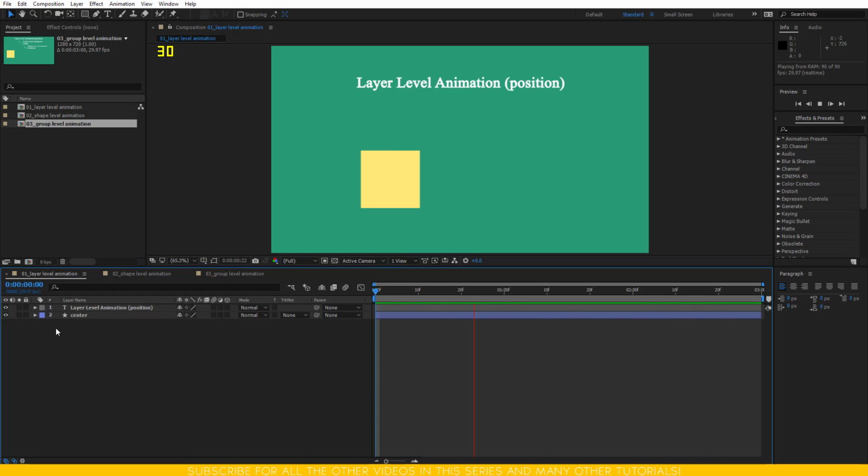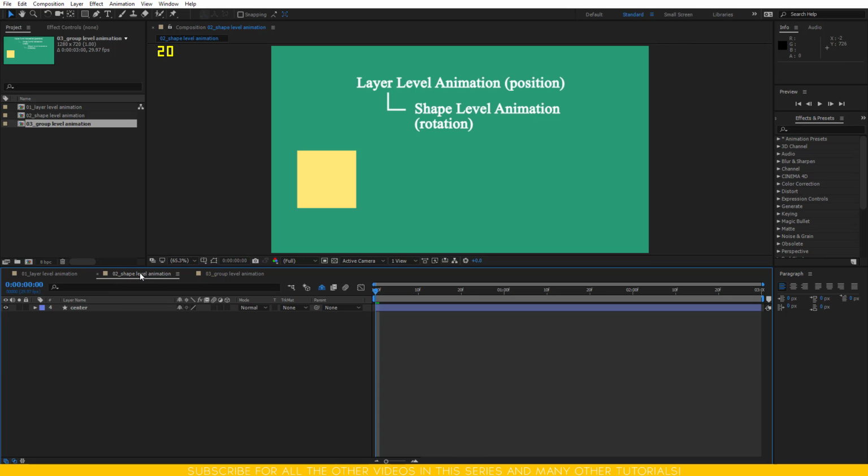And this animation is made possible by the position keyframes, which are under the transform option of the layer. So this is a kind of top level animation. This is happening to everything that is inside this layer. And what's inside this layer at the moment is a shape. So let's go ahead and move to the second composition.